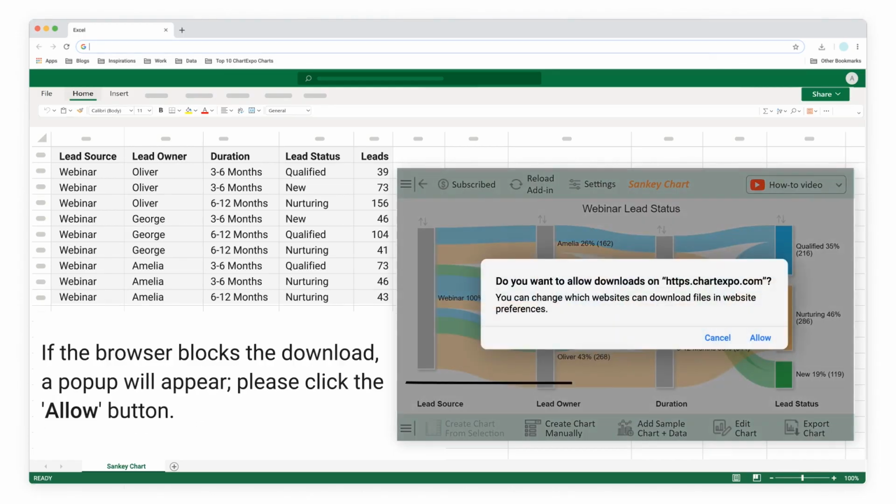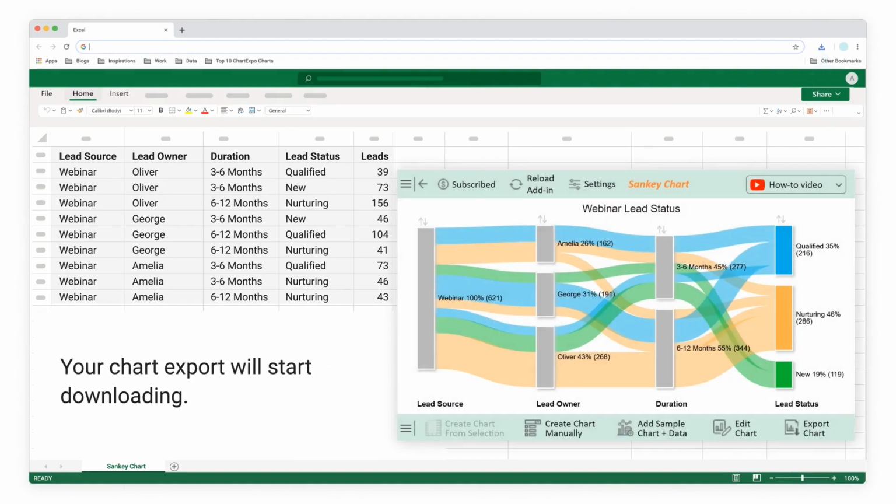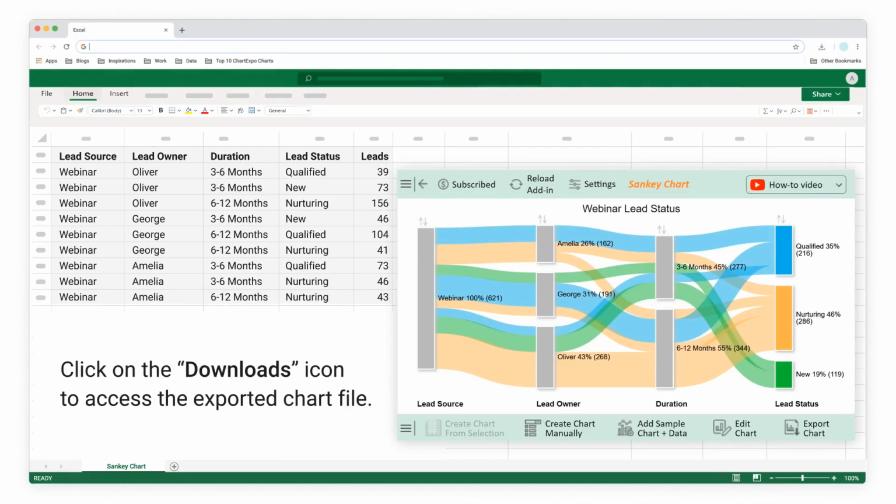If the browser blocks the download, a pop-up will appear. Please click the Allow button. Your chart export will start downloading. Click on the Downloads icon to access the exported chart file.